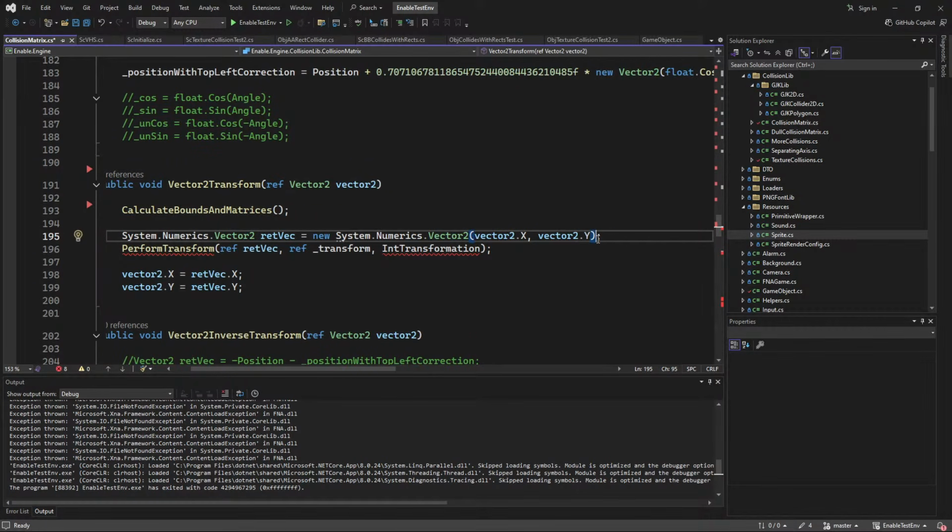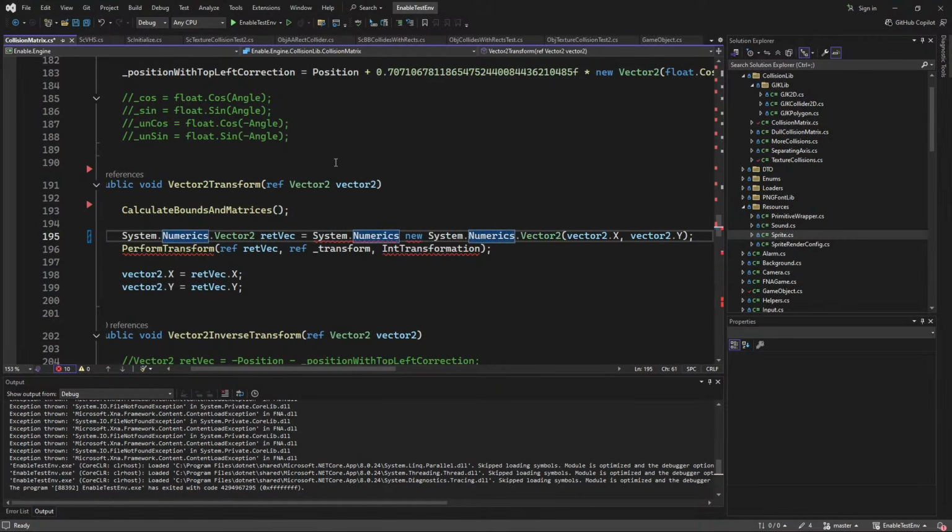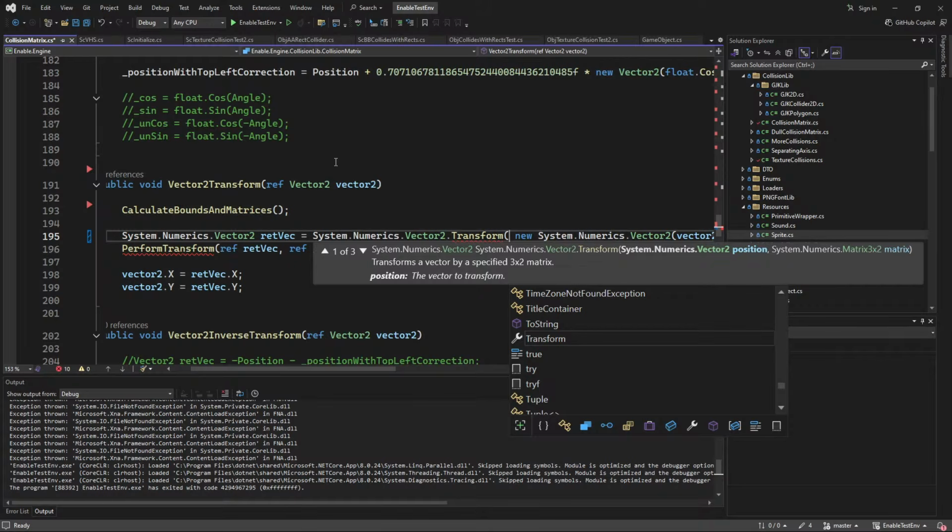This can all just be done inline, System.Numerics.Vector2.Transform. And this takes a handful of different things: either a 3x2 matrix, a 4x4 matrix, or a quaternion. We're not going to use a quaternion because we don't.